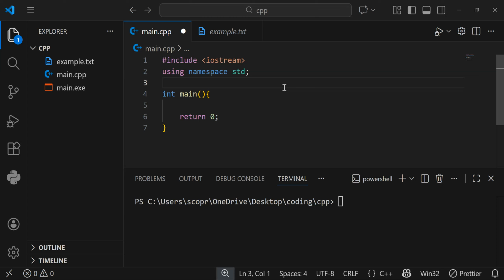Hello, in this part we are going to learn about errors and error handling in C++. Errors are problems that cause our programs to behave incorrectly or crash. Understanding how to handle errors makes our programs safer, more reliable, and easier to debug.